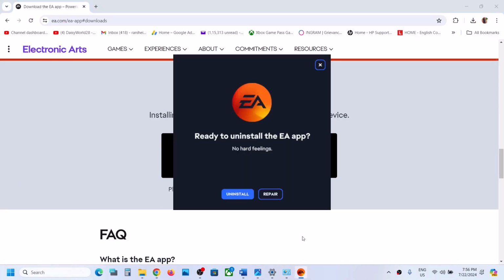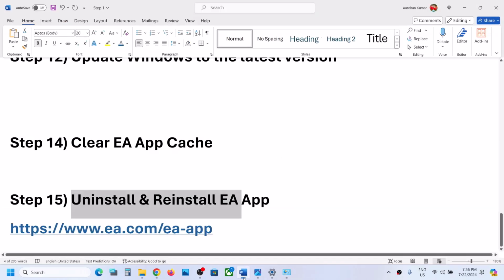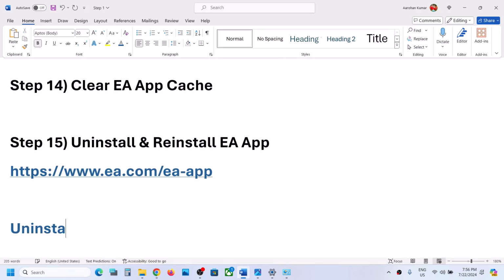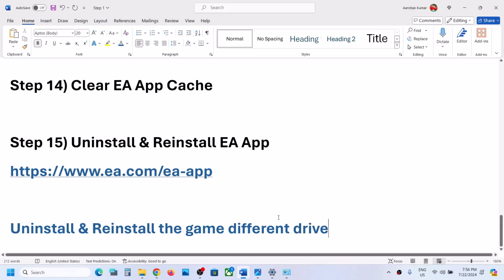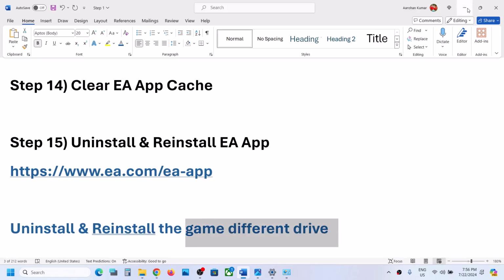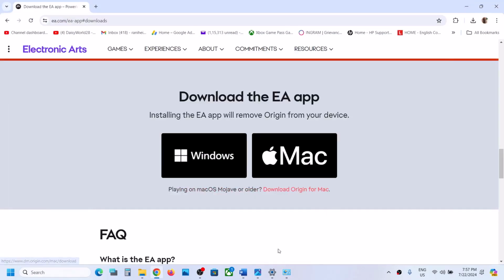Still, if nothing is working, in that case, you can uninstall and reinstall the game. So whichever game is giving you the trouble, you can uninstall and reinstall the game, but reinstall the game to a different drive and then check. If you have any other SSD or HDD, try installing the game to a different drive and then check. So one of the steps shown in this video should help you to fix this error.